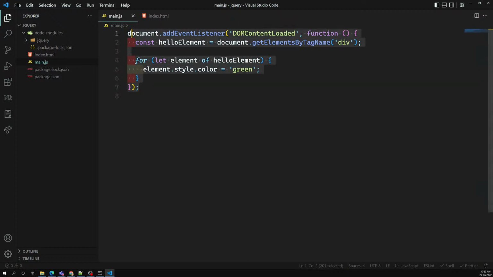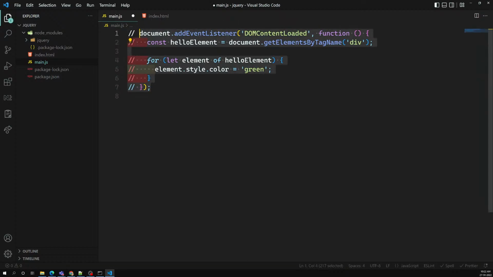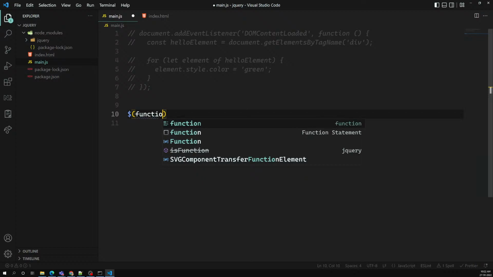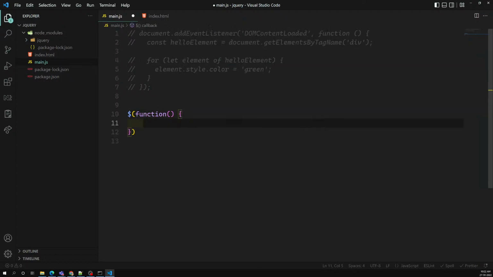But whereas in jQuery, if you try to implement this, we know that it is the dollar function. So when the DOM is loaded, okay, now what I want to do is capture all the divs.